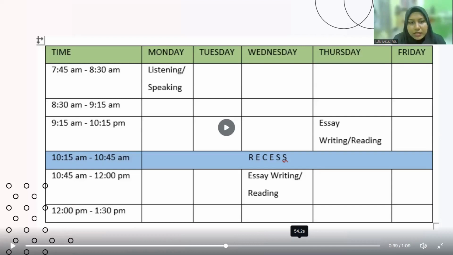Next, I chose essay writing and reading on Thursday and Wednesday because we have a longer period of time. Because essay writing requires a teacher to teach how to plan and to write an essay, because it is not easy. Students need to plan their writing so that they can write it interestingly. They need time to come up with interesting sentences one by one.